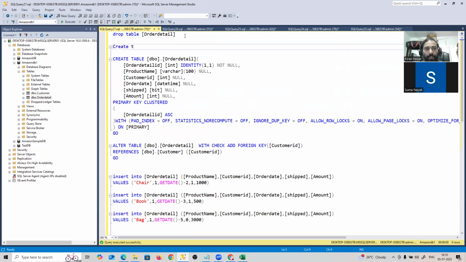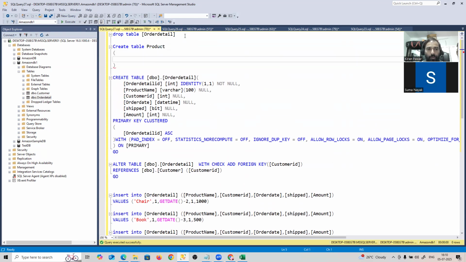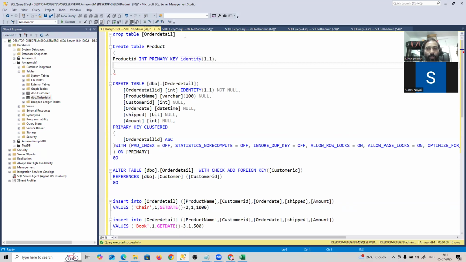So tell me the syntax: create table product. And what will be my first column? Product ID. Correct. That will be integer, and a primary key again, right? And it will be identity, because I don't have to insert any ID for this. It should generate automatically, right? It's technical. So it should generate that product ID automatically when new products are added into the table.